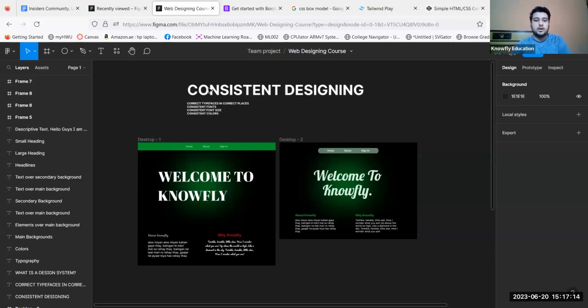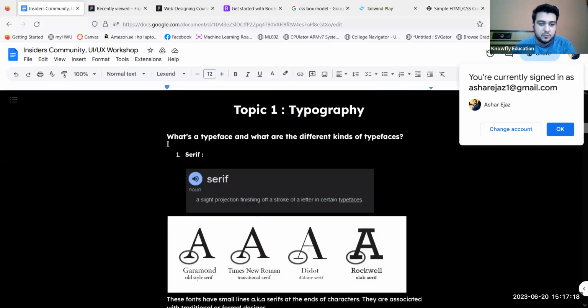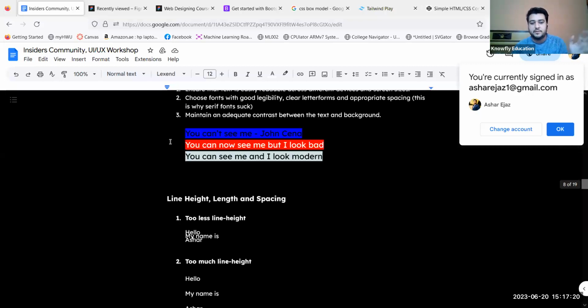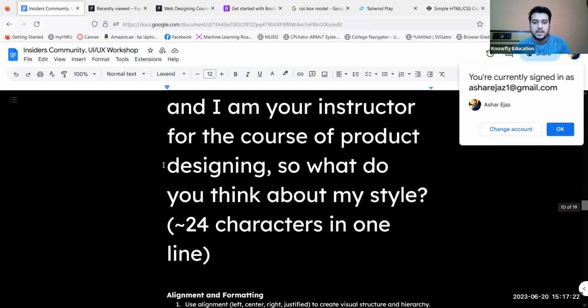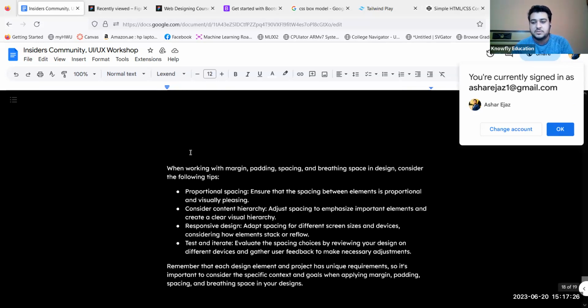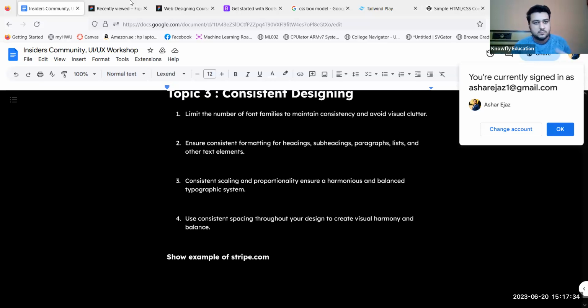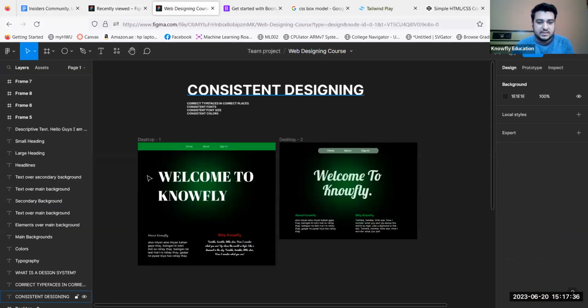Okay, so just to give you a bit of overview, we talked about this whole typography and this colors thing as well, right? So I'm just going to talk a little bit about why consistent designing matters and why it is important. So I'll just start with a visual example.